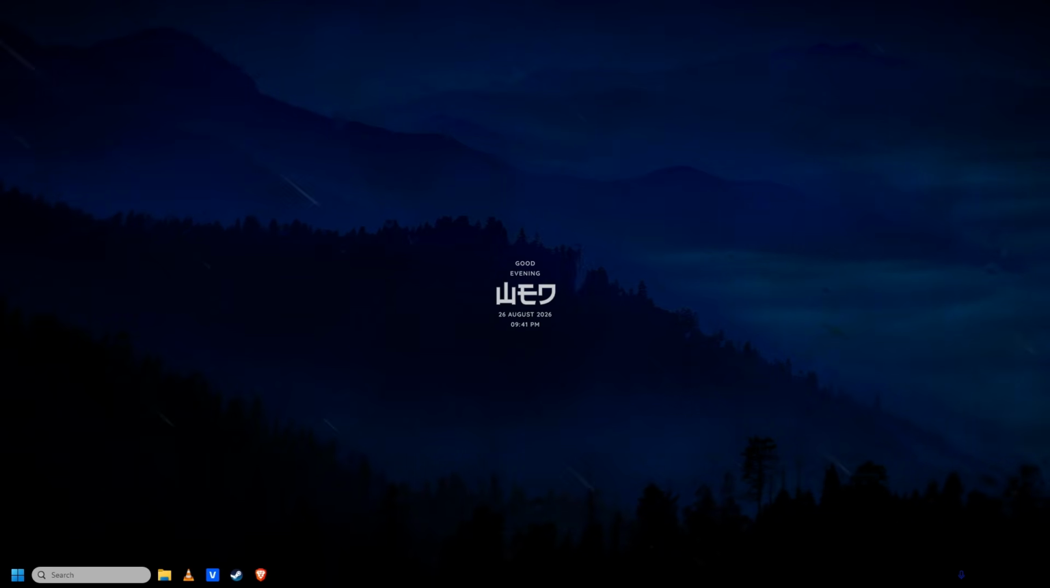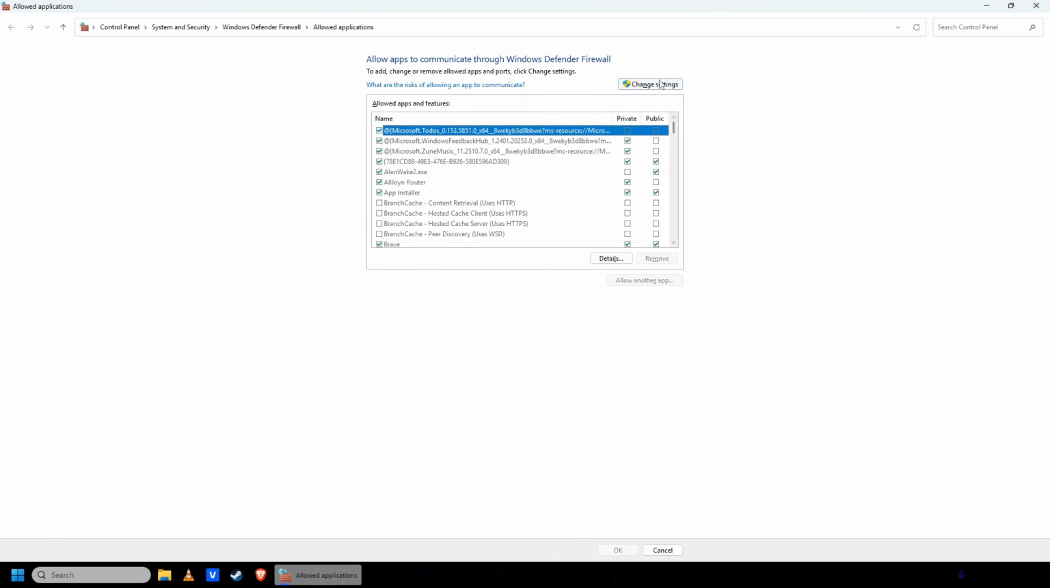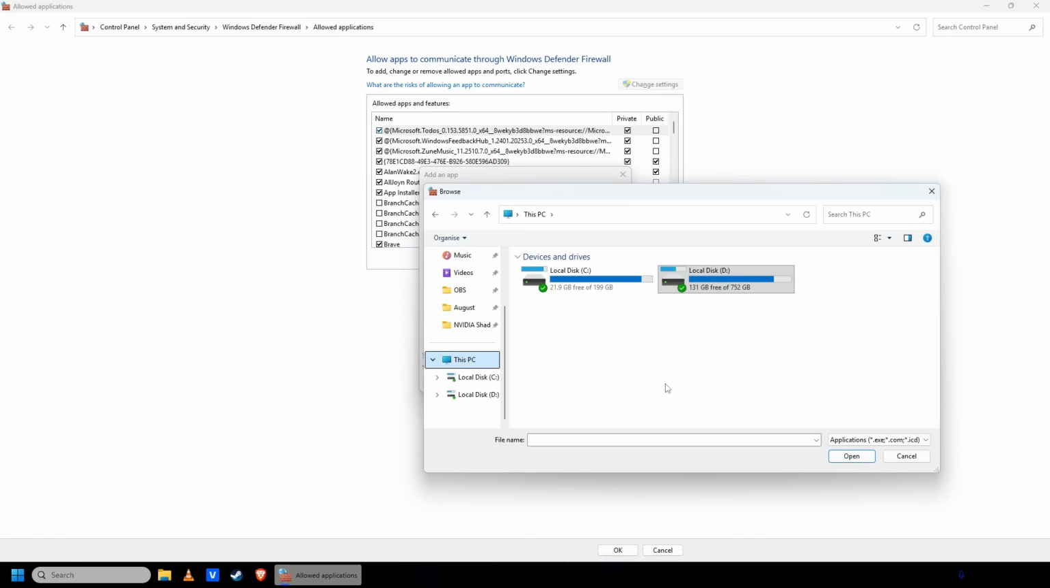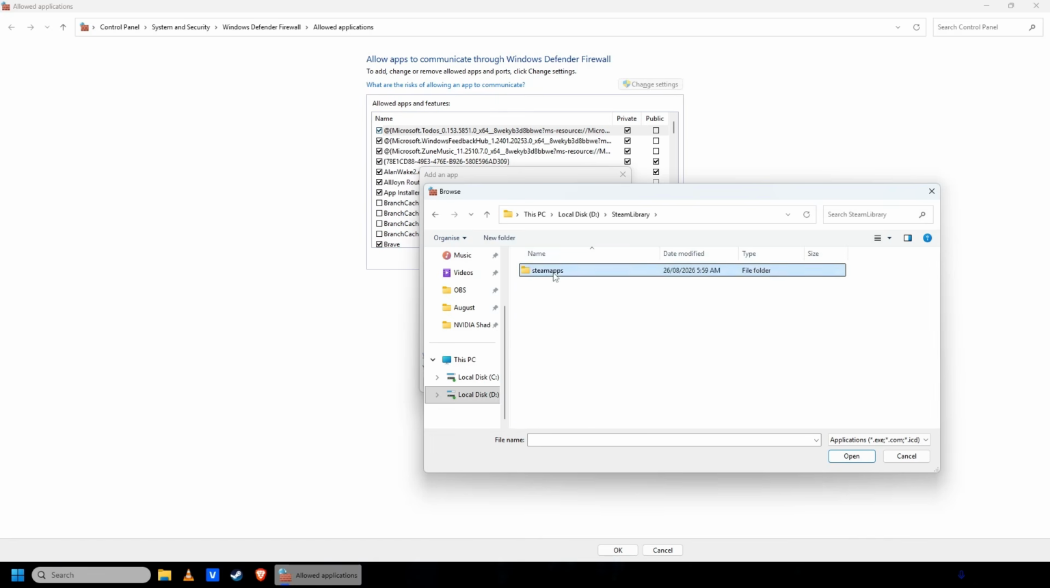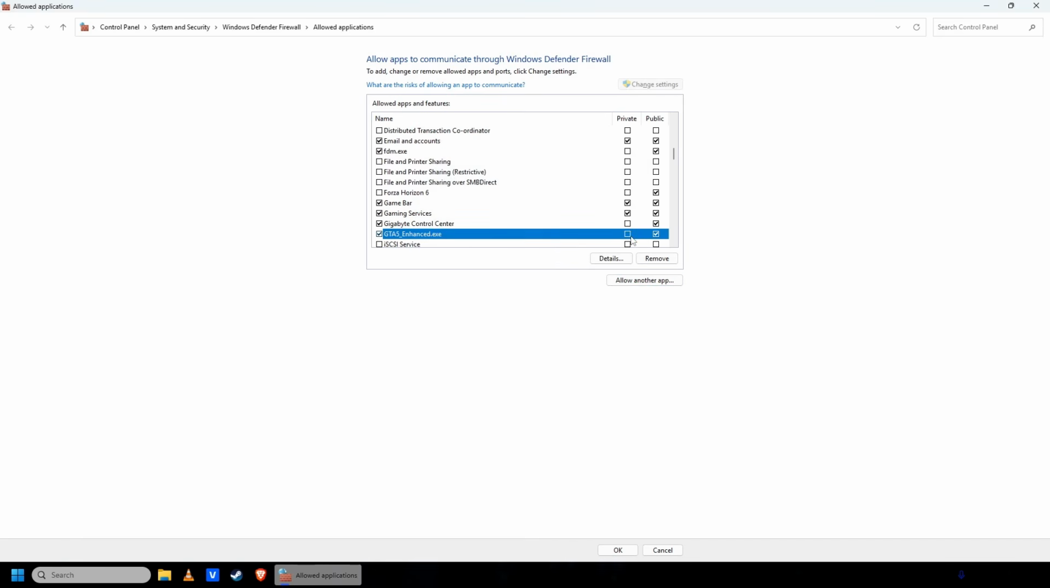So first off, you're going to open up your start menu, go to allow an app through Windows Firewall, click on change settings, then click allow another app, click browse, and now go to your GTA 5's directory. Add the GTA 5 enhanced exe into this list, click add, and now make sure to tick both of these checkboxes here. After that, click OK here.